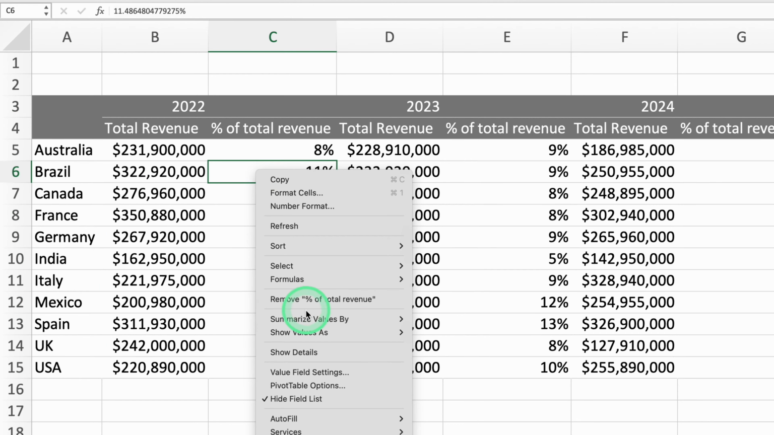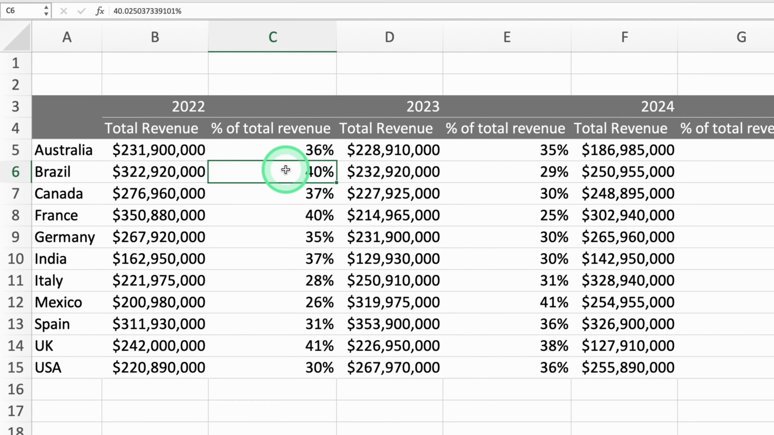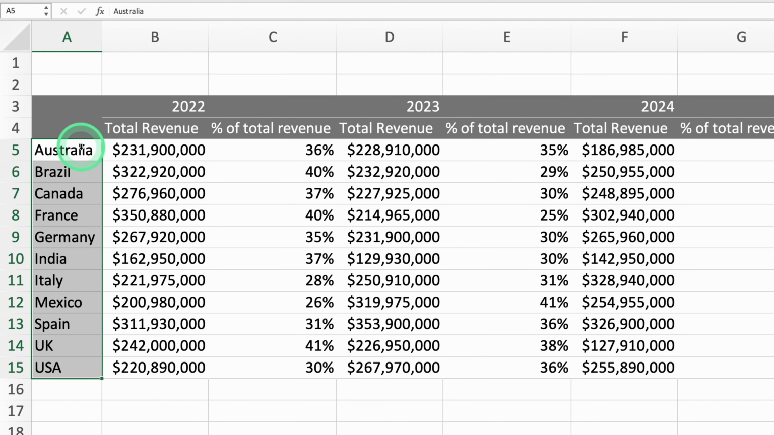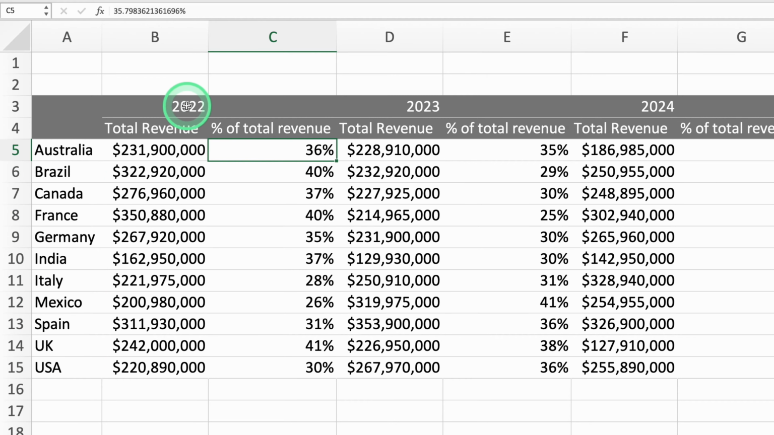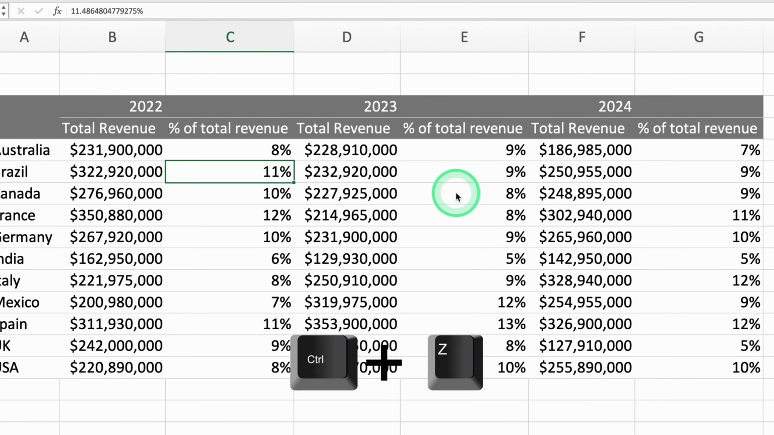Conversely, if you switch to percentage of row total, since rows represent countries, it would show what percentage of a country's total revenue was made in each year. So from Australia's total revenue, 36% was made in 2022, 35% in 2023, and the remaining 29% in 2024. But since Elon asked for percentages by country per year, let's flip it back to that.